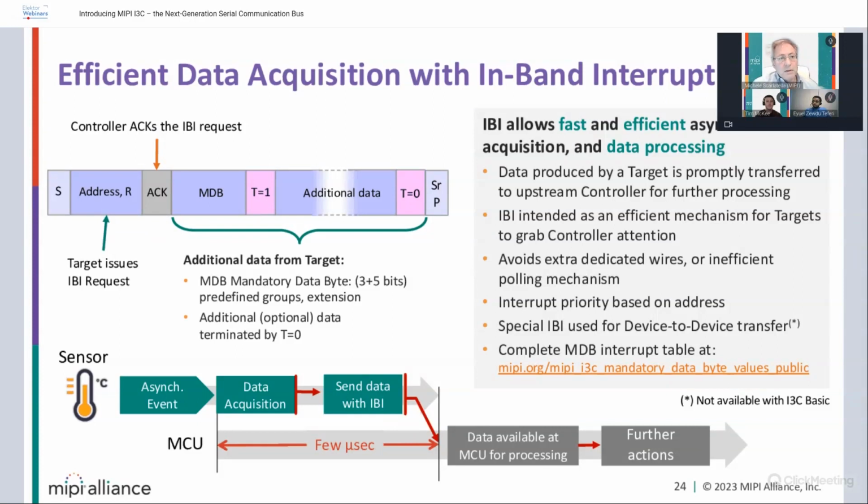So you are notifying the controller that you're generating an interrupt, but attached to that, you can also put some extra data. The first byte is what we call a mandatory data byte. It tells what kind of interrupt I'm generating. Is that an error, a data acquisition, or something else? And for example, in the case of acquired data, we can also send the data along with the interrupt. So this gives a very fast, efficient way not only to generate the interrupt but also to pass the data in the same transaction. Here we're talking a few microseconds. This is an example of how fast you can transfer the data to the controller.